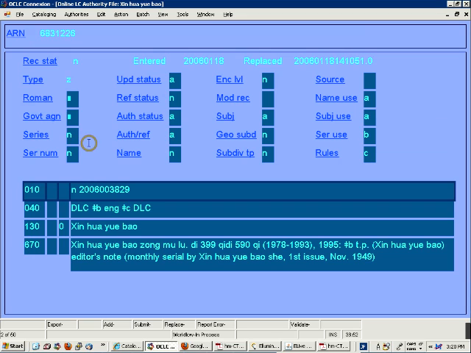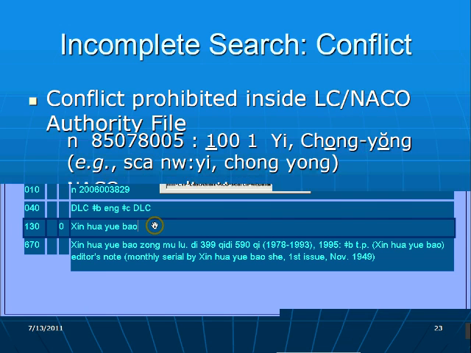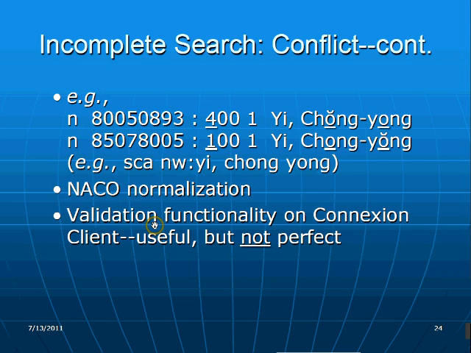But on the other hand, although this uniform title name authority record says this is not a series, if it is found to be a series, then at the end of this 130 Xinhua Yuebao, a qualifier, parenthesis series, should be added to avoid a conflict.